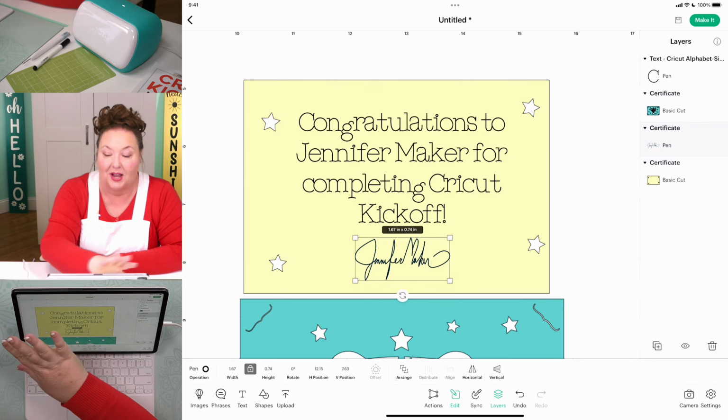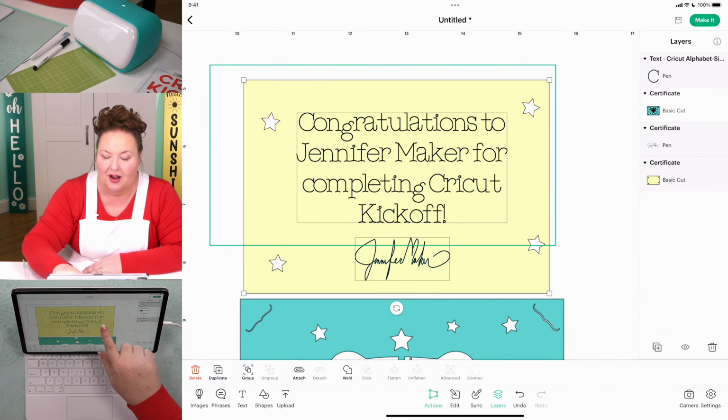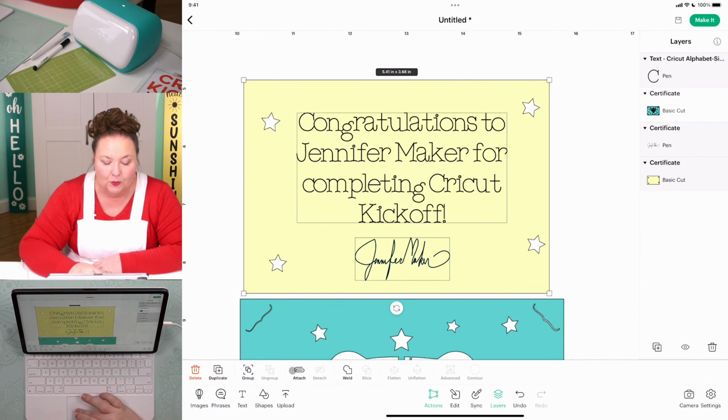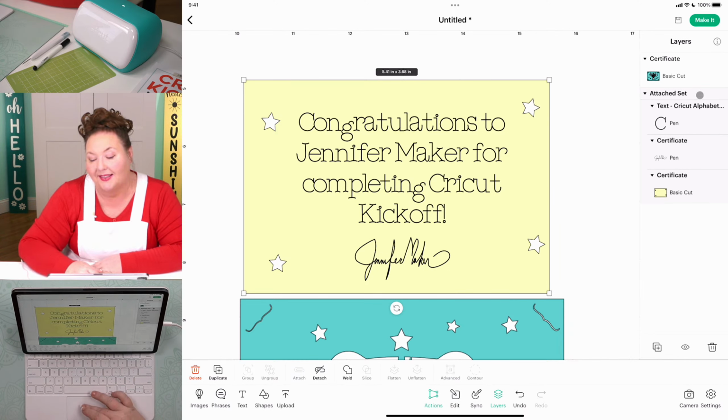normal. Okay, so now we need to attach our pen layers to our base layer. We're just going to drag all around here to select all three of them like that. And you can see on the right that they're all selected. And then we come down to the actions menu, which we have open right now. It's still open, and we want to click that attach button that I told you about earlier. So let's click it like this. And now you'll see over in the layers panel that it says it's an attached set. So yay, awesome. So now let's see what happens when we click make it.